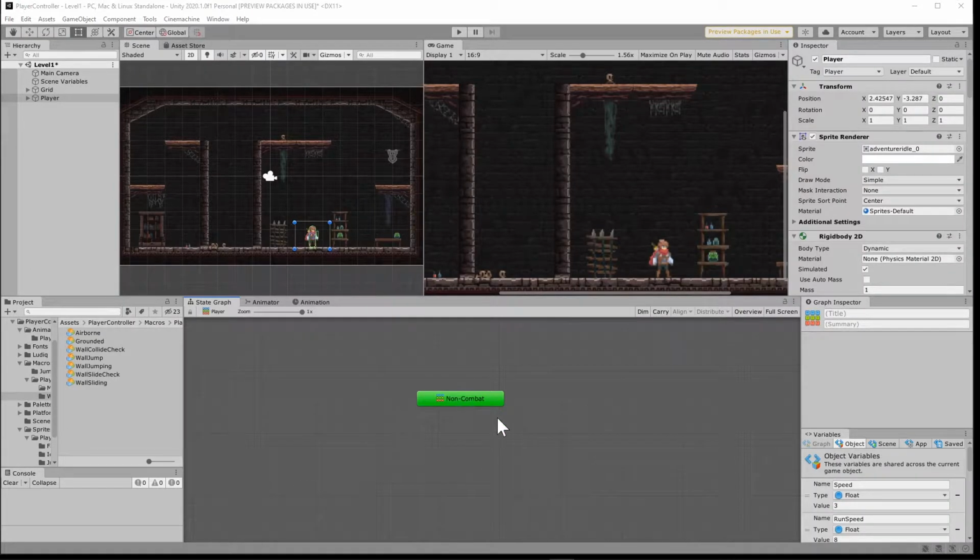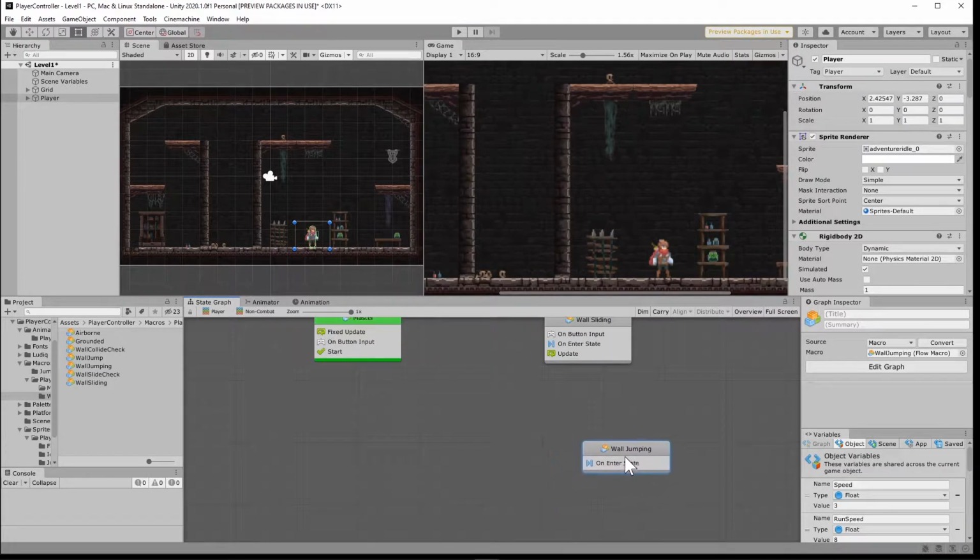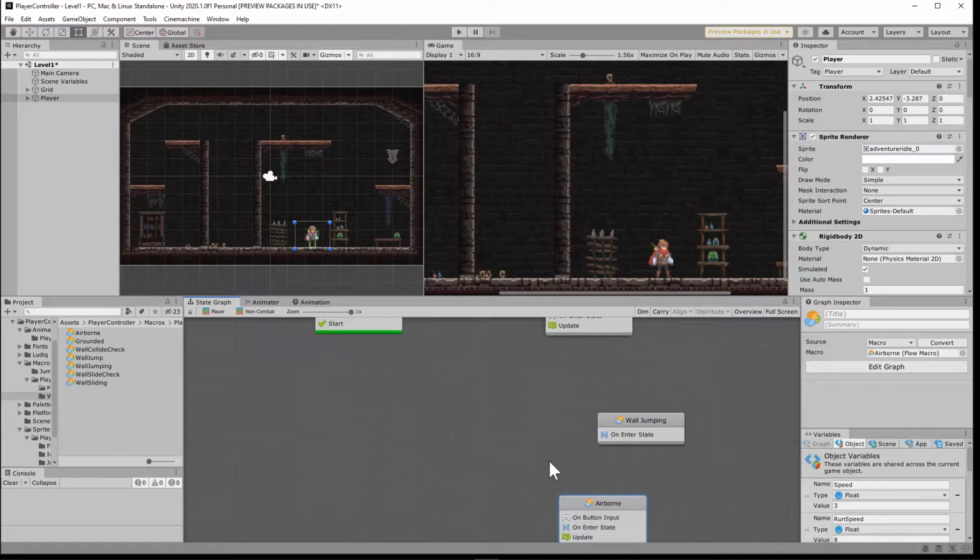Listen, I know that was a lot to set up, but the rest of this will go very quickly. We're going to go to our player game object. We're going to click on non-combat and the state machine, and then we're going to go right over here where our master flow machine is, and we're going to drop in. First, we're going to start with our wall sliding macro that we built. Just go ahead and put that right there. Wall jumping is going to go right here. Let's just move that down just a little bit and off to the side, and then our airborne macro that we made is going to go right down here.